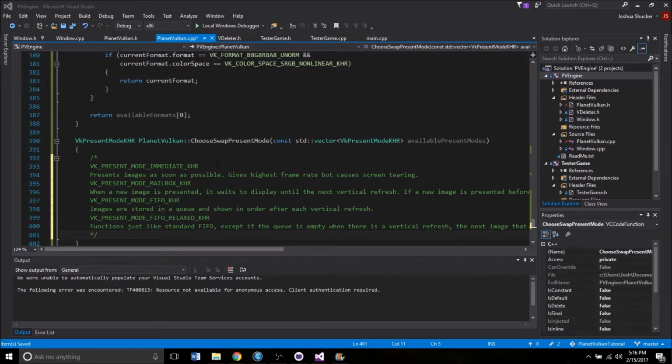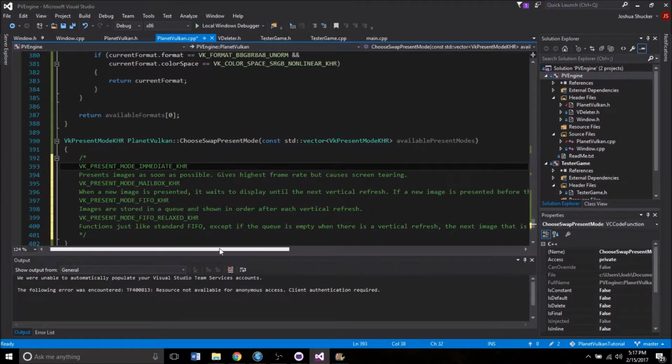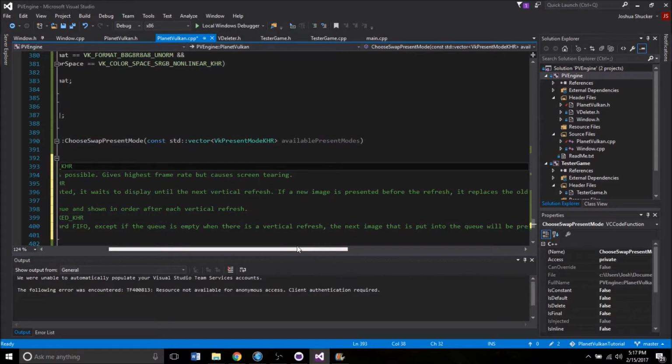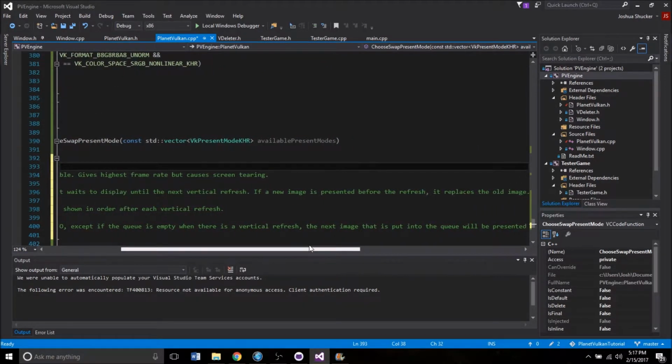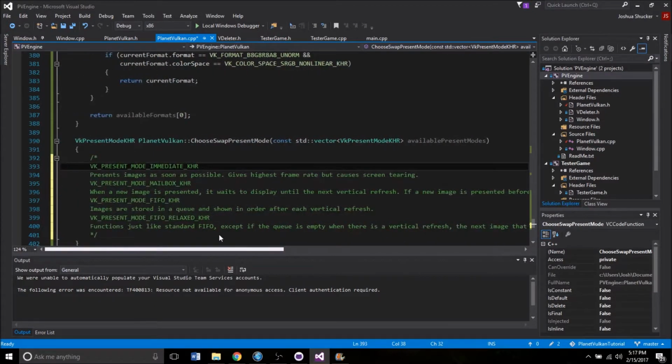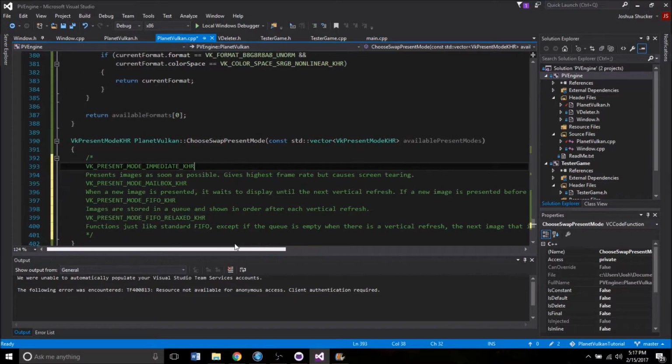For the present modes, there's exactly 4 that you can choose from. There's present mode immediate, which means that the images are presented as soon as they're available. It gives you a high frame rate, but it can cause screen tearing. You have mailbox, where whenever a new image is being presented, it just holds it until the next vertical refresh of the screen. So the next time your screen updates, it'll present a new image. But if you get a new image sent before the refresh, then it'll replace the old one that was pending. So that one is a little more consistent.